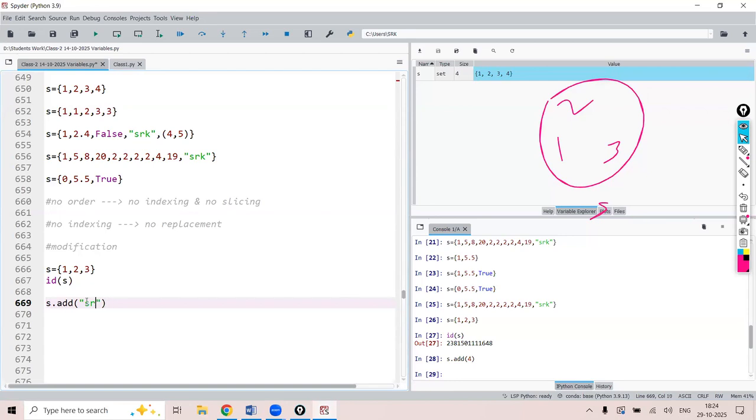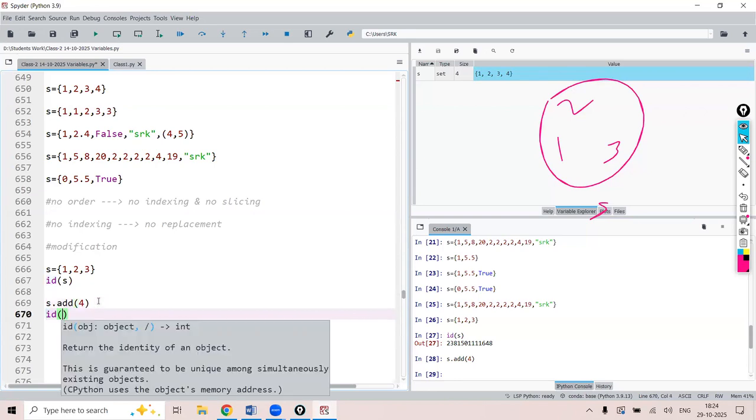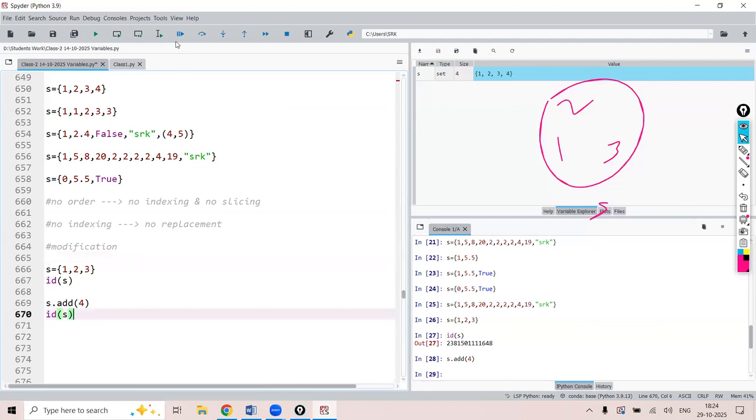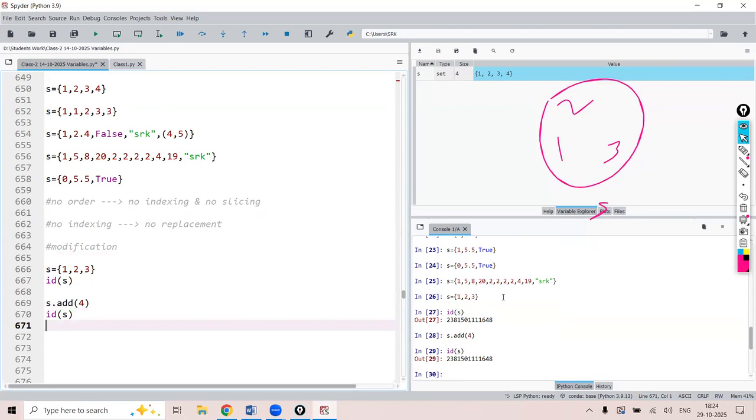Right? So now, after adding the 4, your S is consisting of 1, 2, 3, 4. You can clearly see S is consisting of 1, 2, 3, 4. Let us cross check the ID, whether the ID remains the same or not, miss? Yes. So within the original object itself it is going to add, not by creating a new one. One modification was done in the original object.